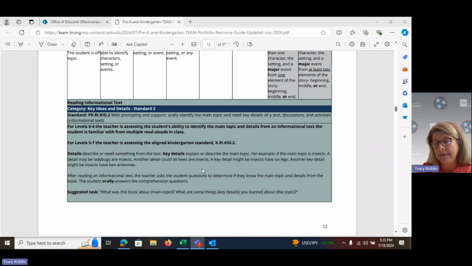So an example would be, if your main topic is insects, you may have read several books about insects. You may have had discussions about insects. You may have done some activities about insects. And the students are able to tell you key details that they have learned about insects.